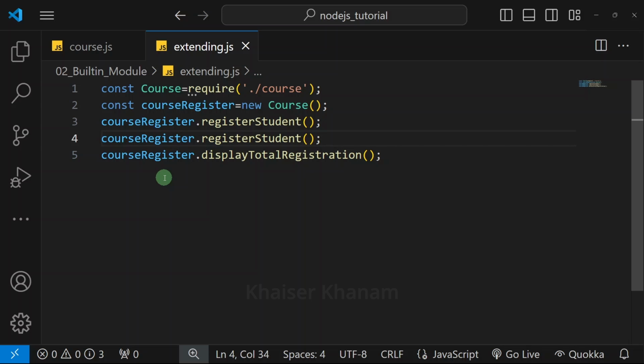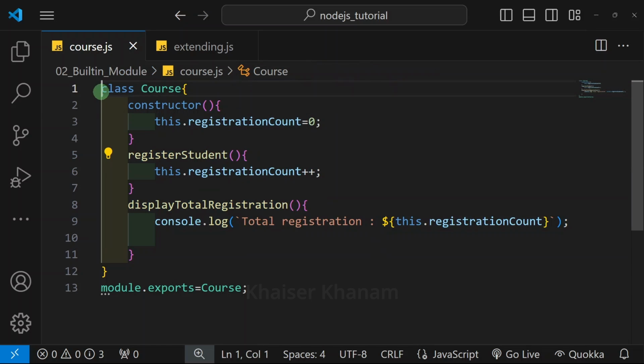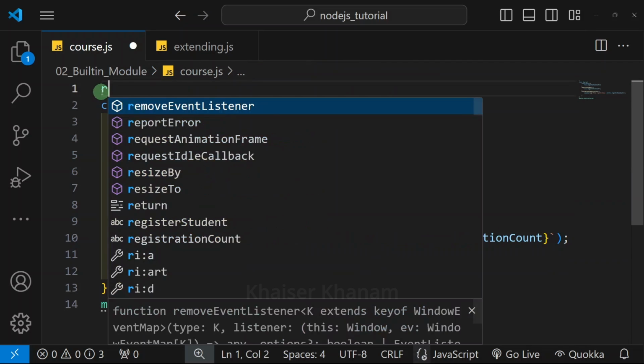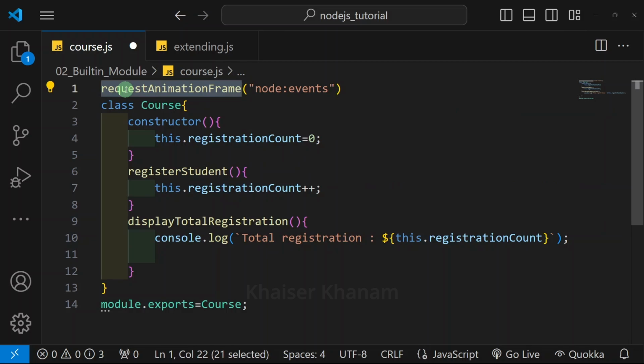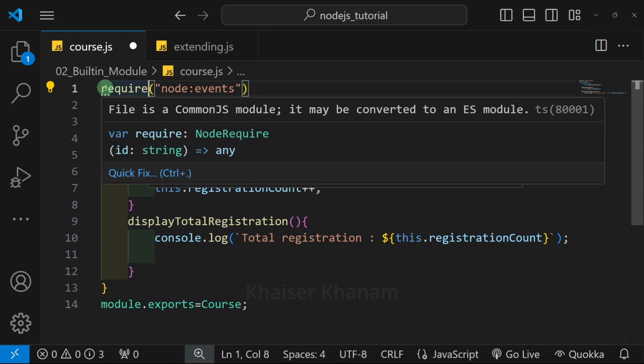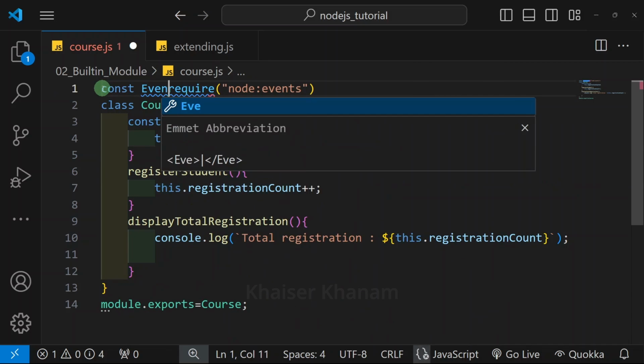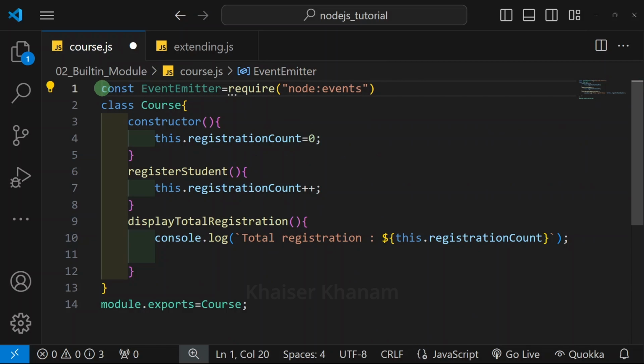Instead, I just want to handle this course registration using our event-driven architecture in Node.js, and that we can achieve using the event module, and the solution for that is using the concept of inheritance. So I will come inside this course.js. First, we have to require our module. Inside this, I will give the prefix node, then I will be passing events. Here, let me write require, and then this entire value, I'm just going to assign to this EventEmitter.